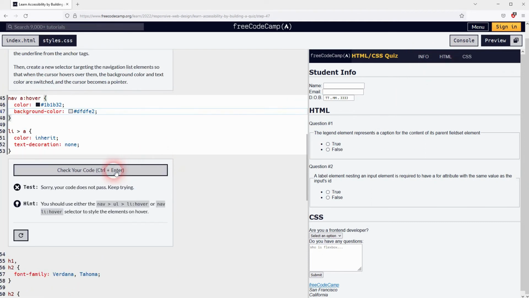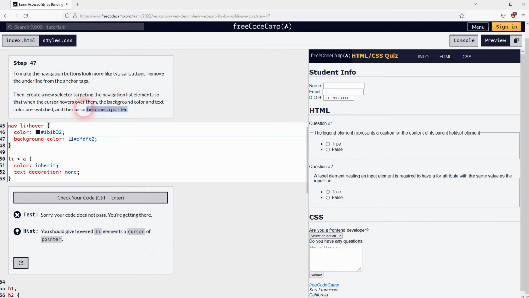What else have I missed here? I should add it to the list items. So you can see this box gets a little bit bigger when I use LI instead of A. So don't use the anchor elements, use the list item elements. And now it should work for step 47. We also need to make the cursor pointer, so I forgot that. Right here.